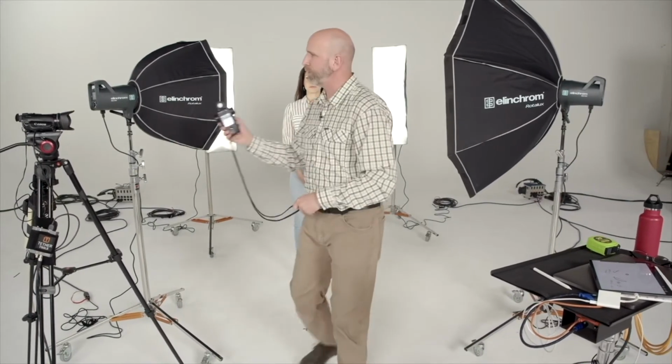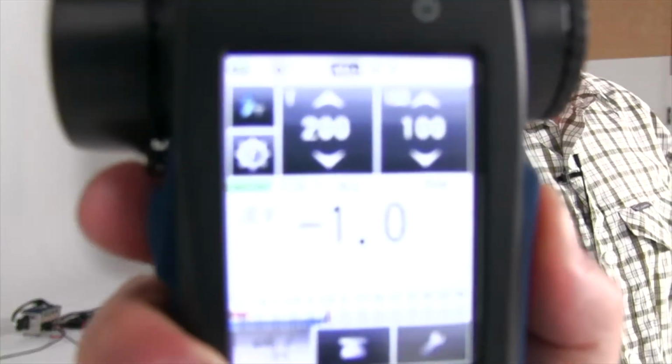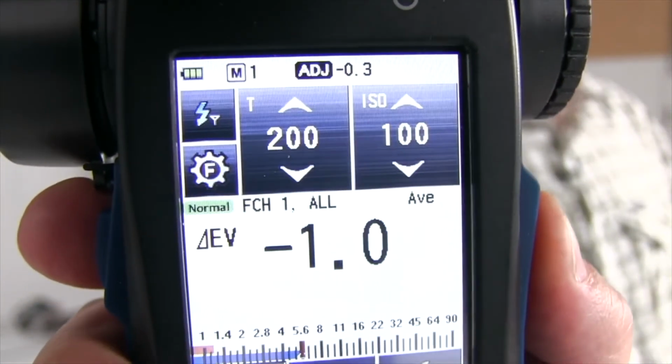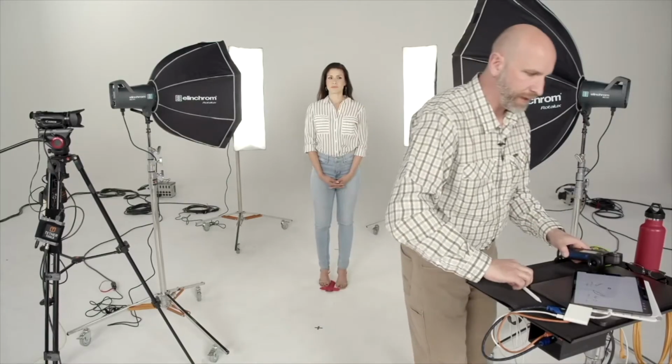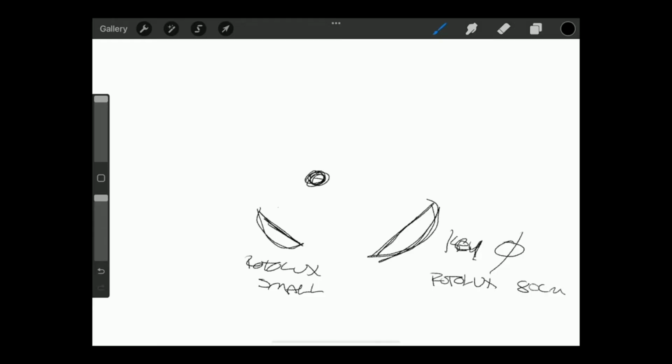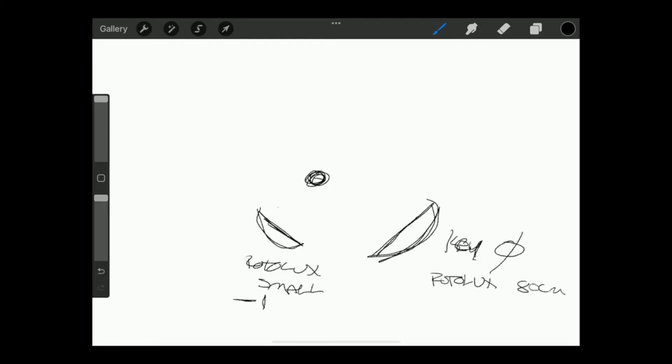Yeah, so I know from my own experience that that should be -1. So it's one stop less than my key light. So I'm going to put that on my lighting diagram as -1. So the difference between nominal, which is the 0 with the slash, and my fill light is -1. So I don't even have to know what that is.